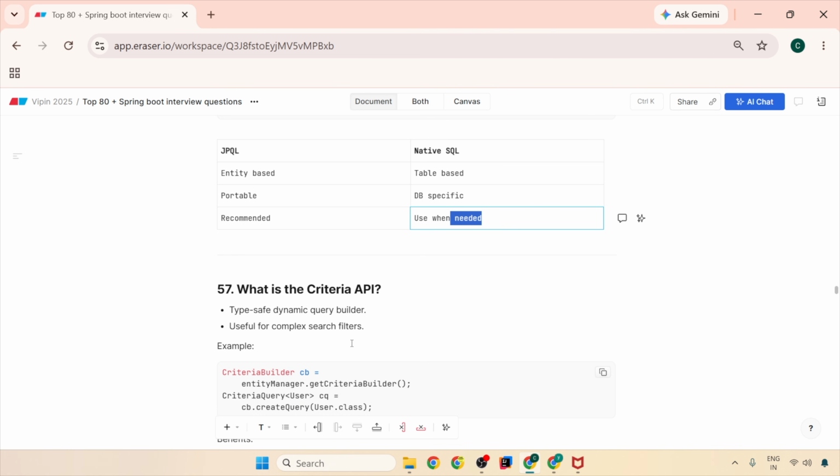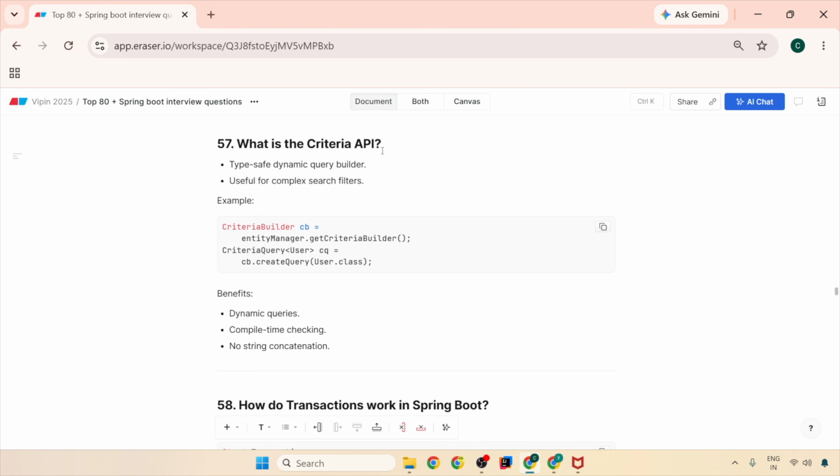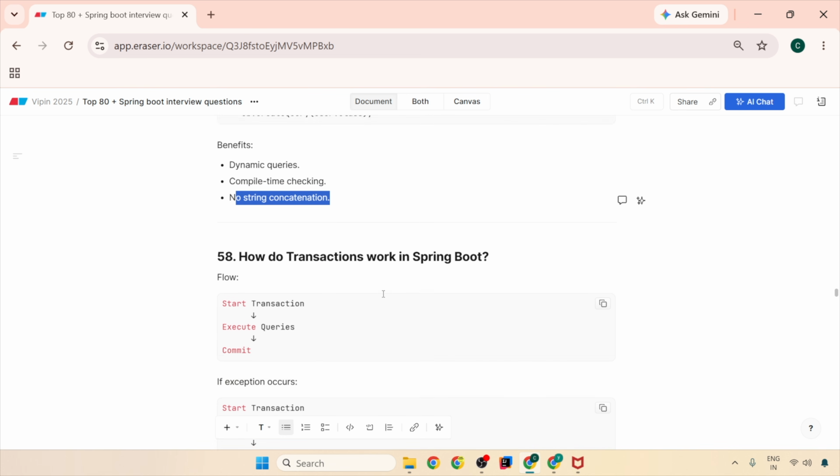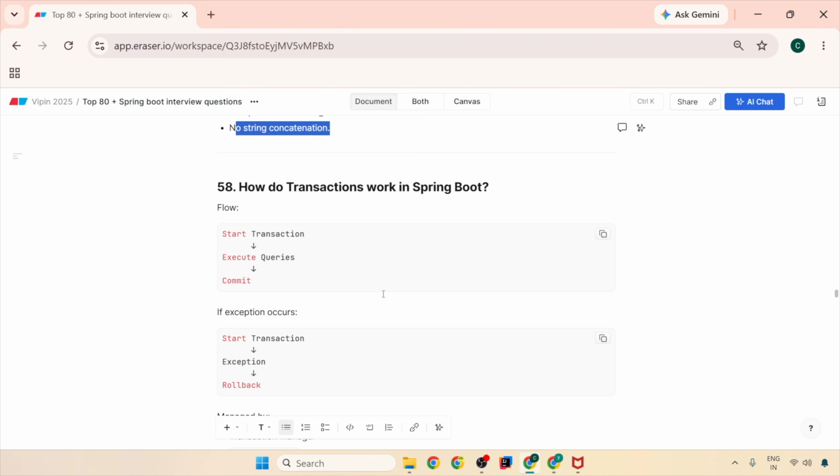Now, what is criteria query? It is a dynamic query builder. The where conditions you get from the request, that is where you append them, along with the fields of the user. That is how you create a criteria query. So it is for dynamic queries but compile time checked and with no string concatenation. It is used only where you have to filter with a where clause, that is where you use the criteria APIs.